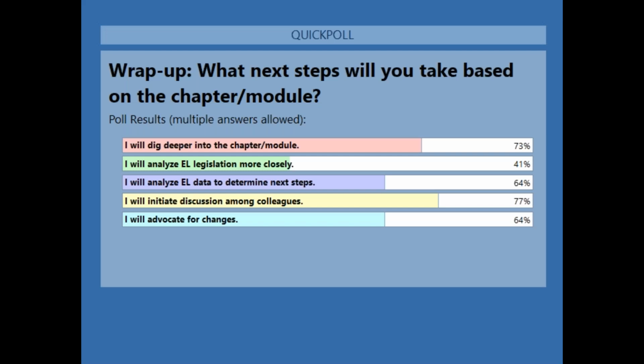So we have the majority of people, a big majority, 77%, saying they will initiate discussion among colleagues about what they've learned in Chapter 4. And almost the same number said they're going to dig more deeply into the chapter or the module resources about the topics in the chapter to learn more. We have 64% of you on the line today who said you will either analyze the English learner data you have to determine next steps, or you'll advocate for changes that are needed. And a little over 40% of you said you were going to analyze the English learner legislation more closely. So that's good to know.